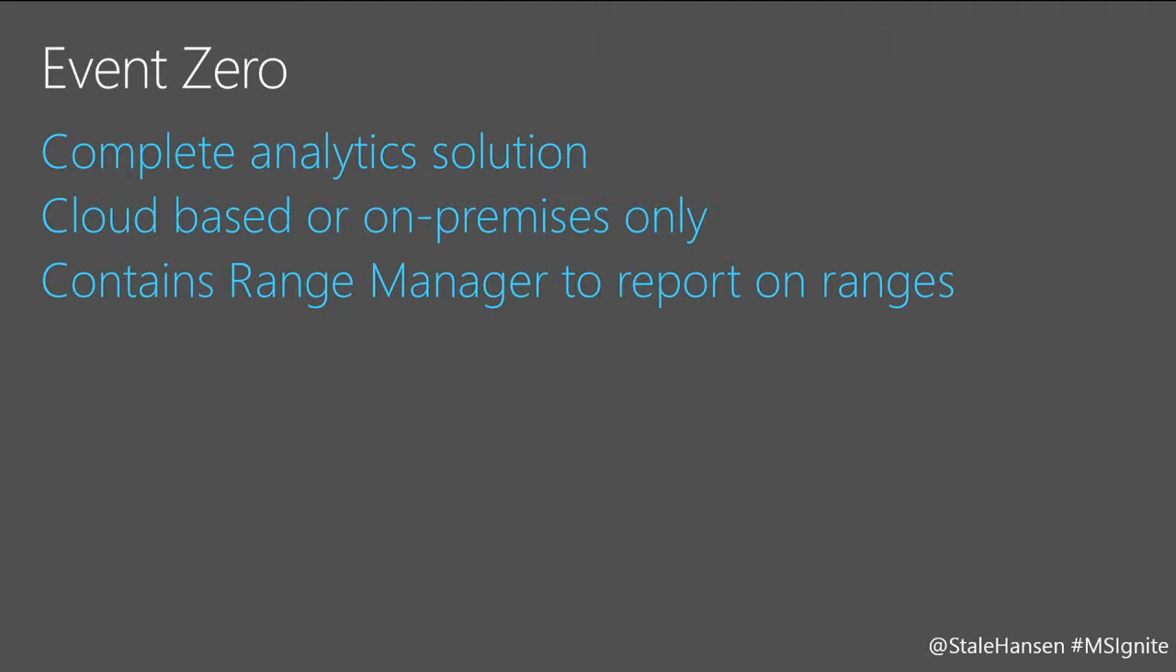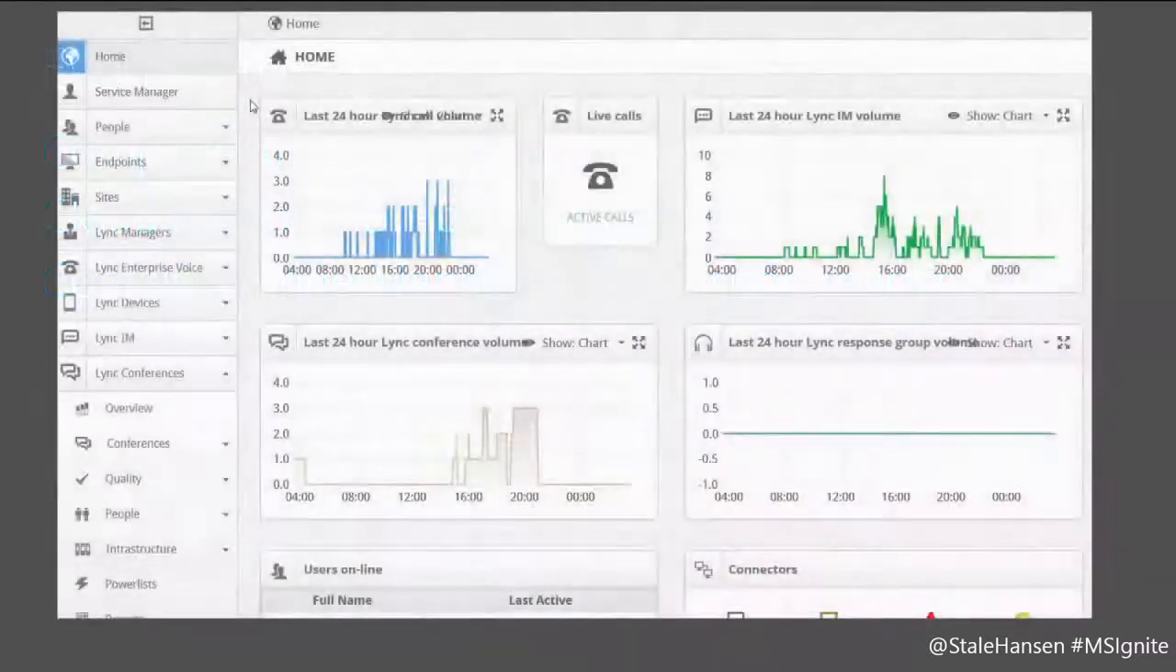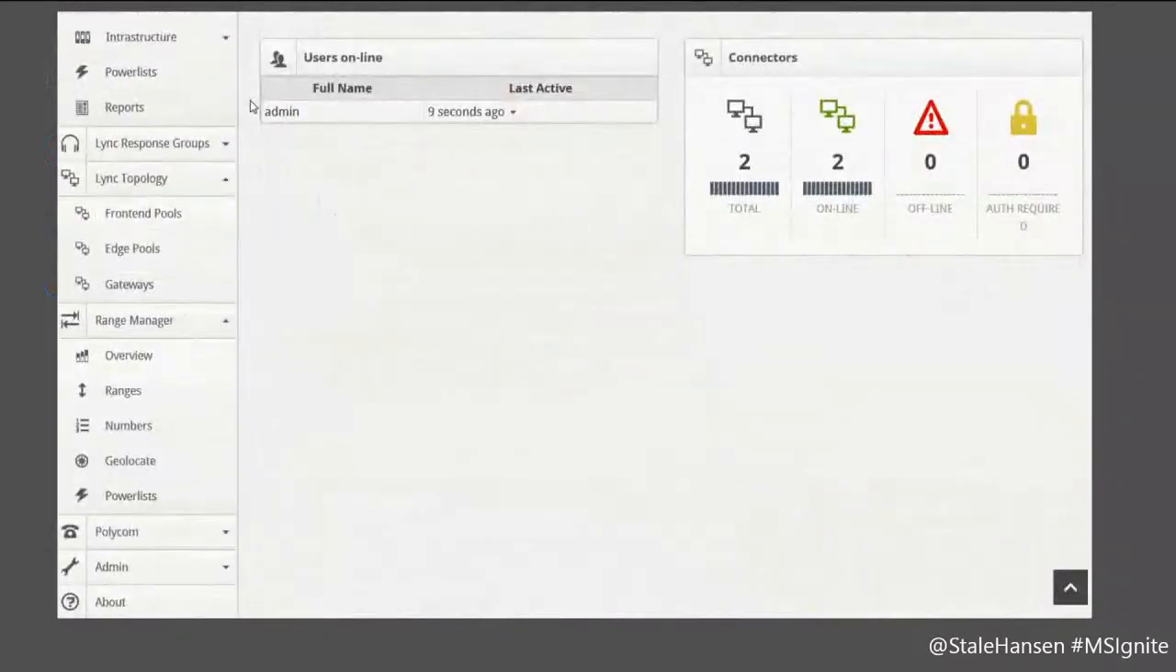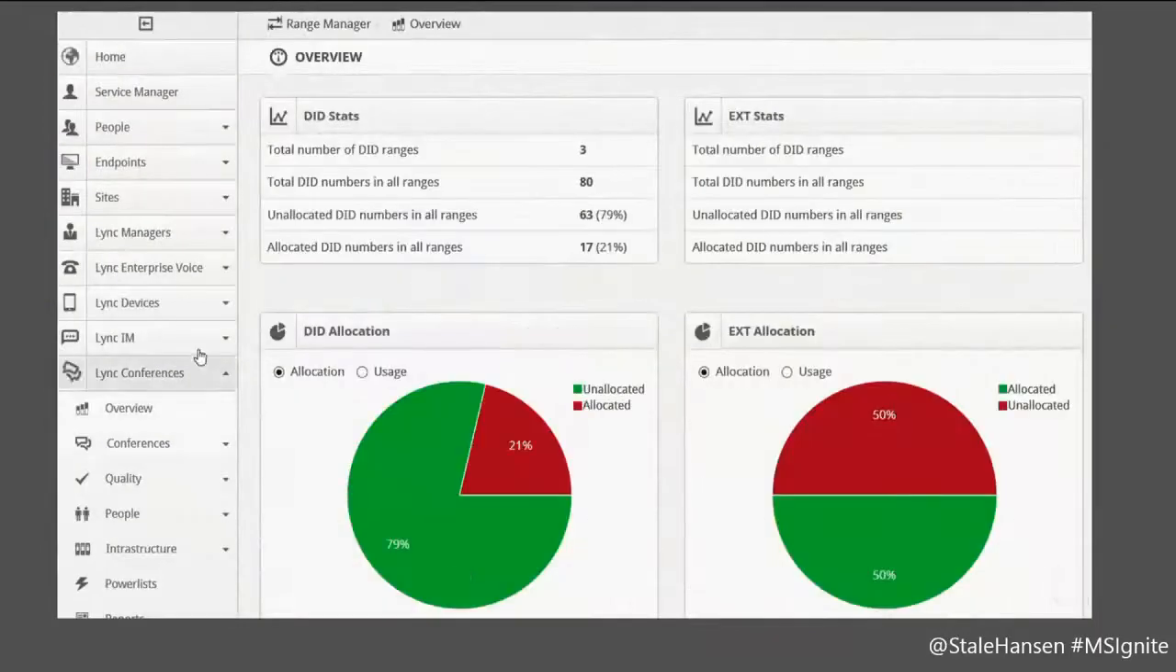Event Zero has this complete analytics solution, so they don't do just number administration. It's cloud-based, or you can implement it on premises as well. And the cloud-based approach is quite easy to get started with. You just get registered at their site and download some connectors, and you're good to go. And it contains Range Manager in order to report on ranges.